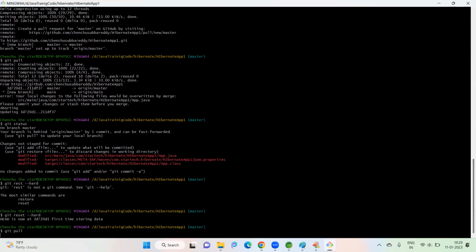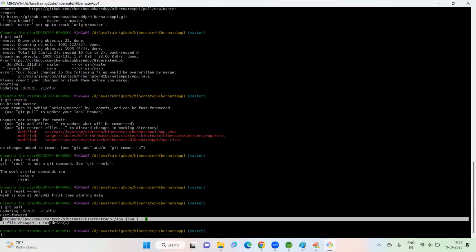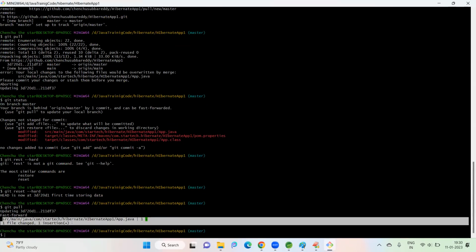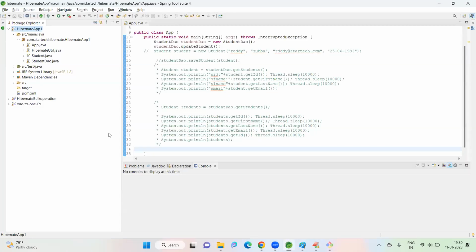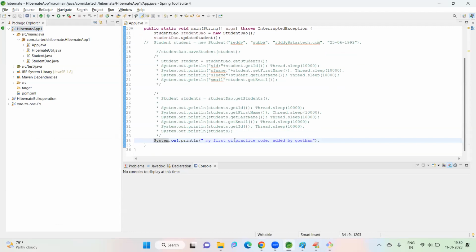Now I'm pulling again. See that? This is saying one file changed. That means one new change is there, and it came to our local. Come here, refresh the code. After pulling, you can see the change added by some other employee. That is the pull operation. Up to here, clear, right?